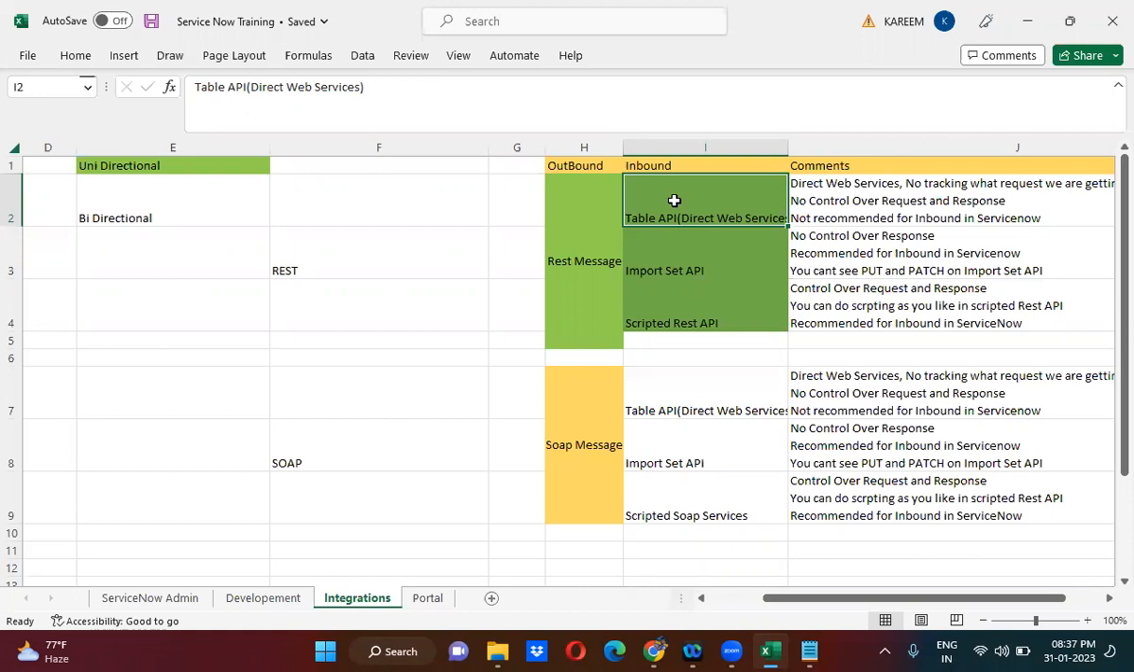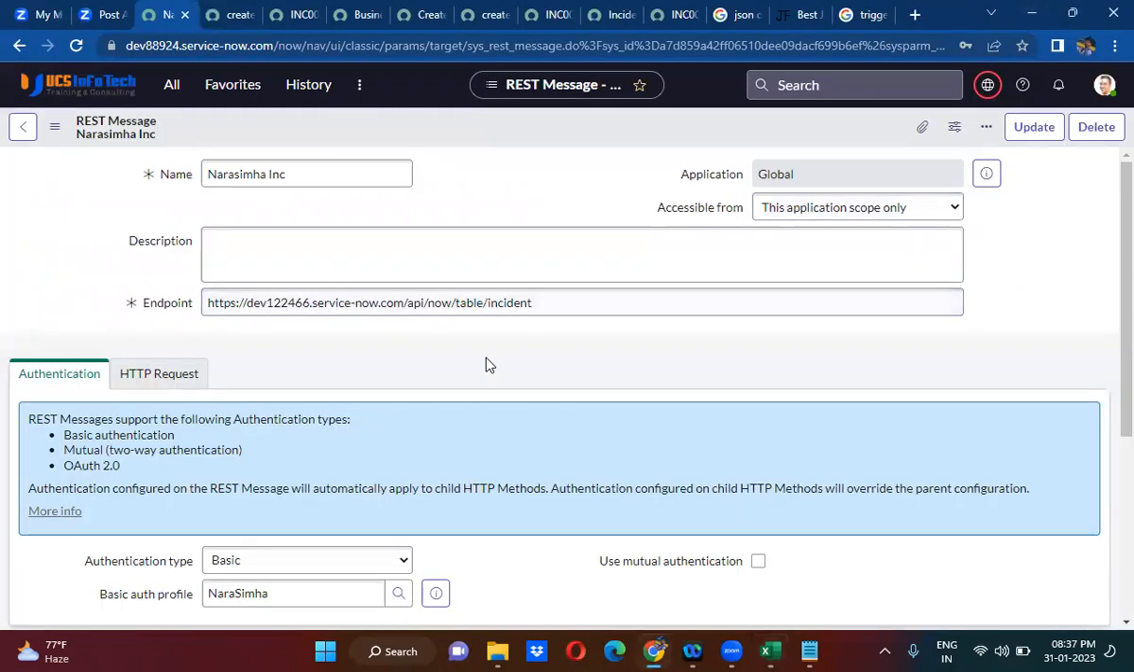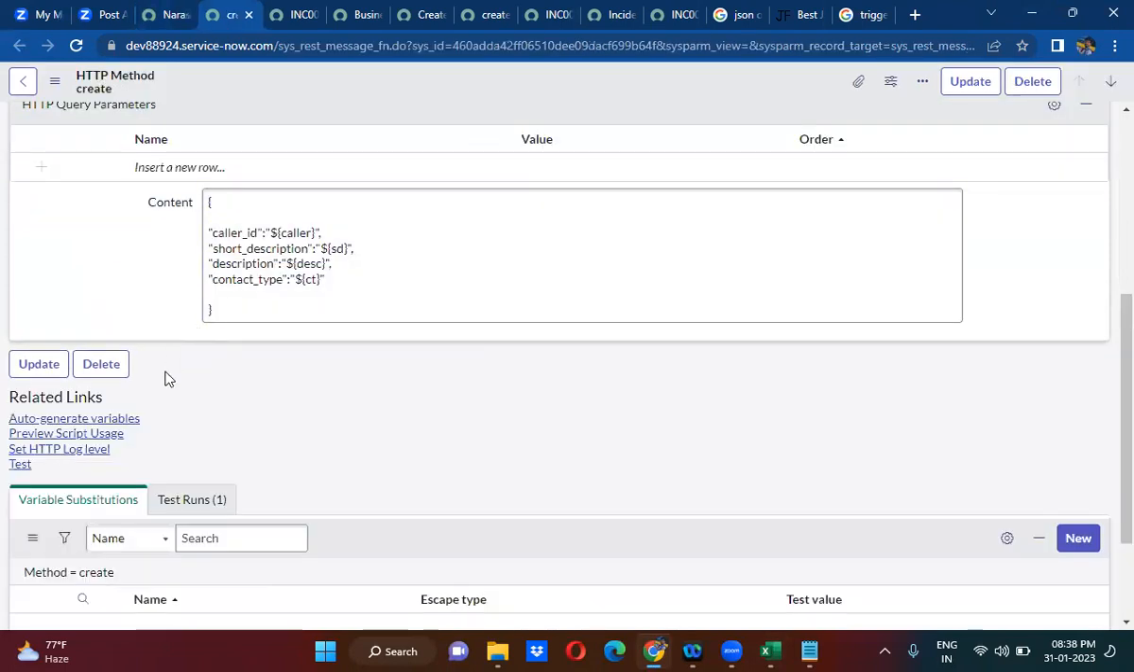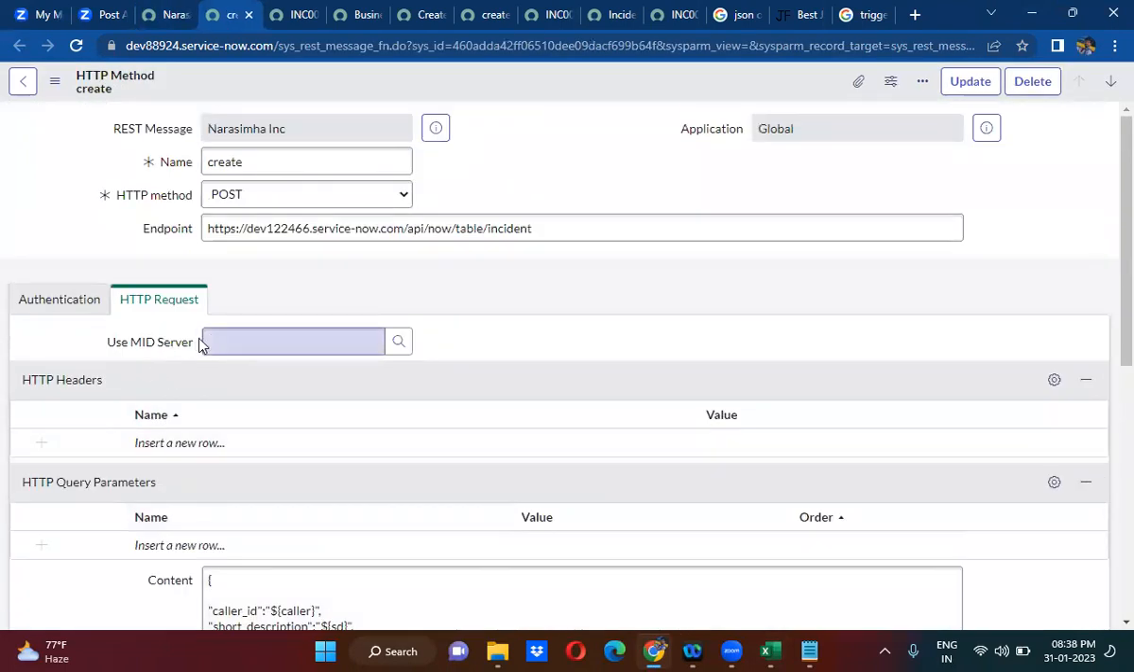Clear or not, guys? Yes, Uday. Sir, even if Jira is on premise, can we integrate ServiceNow on cloud with Jira on premise? In this case, we cannot communicate directly with Jira if it is on premise. So what we have to do is communicate through the mid server. So there is another concept called mid server.